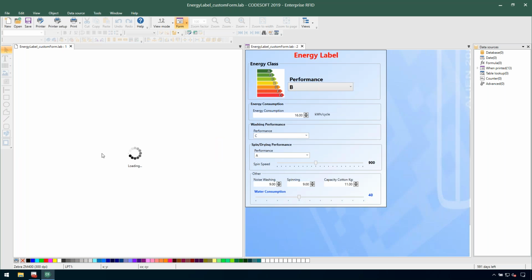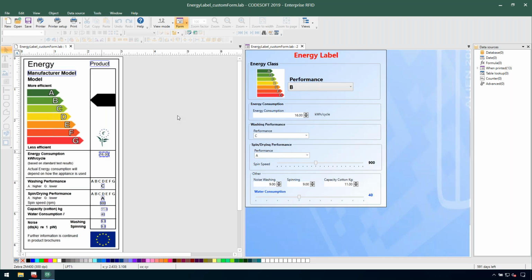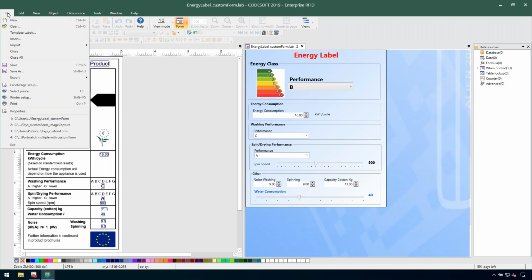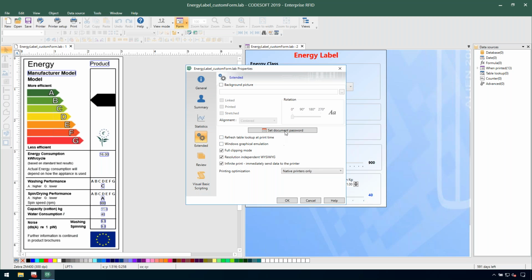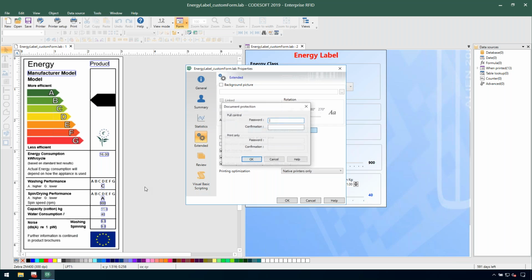Now, a label does need to be open for us to create a document level password. And as I said earlier, this is going to be the easiest thing you can do to lock down one of your label templates, because right now everything's open. I could just start moving objects around or modifying some of the variables. Now, to set up a document level password, we need to use the file dropdown. We'll select properties, jump over to the extended tab, and we'll see the set document password button.